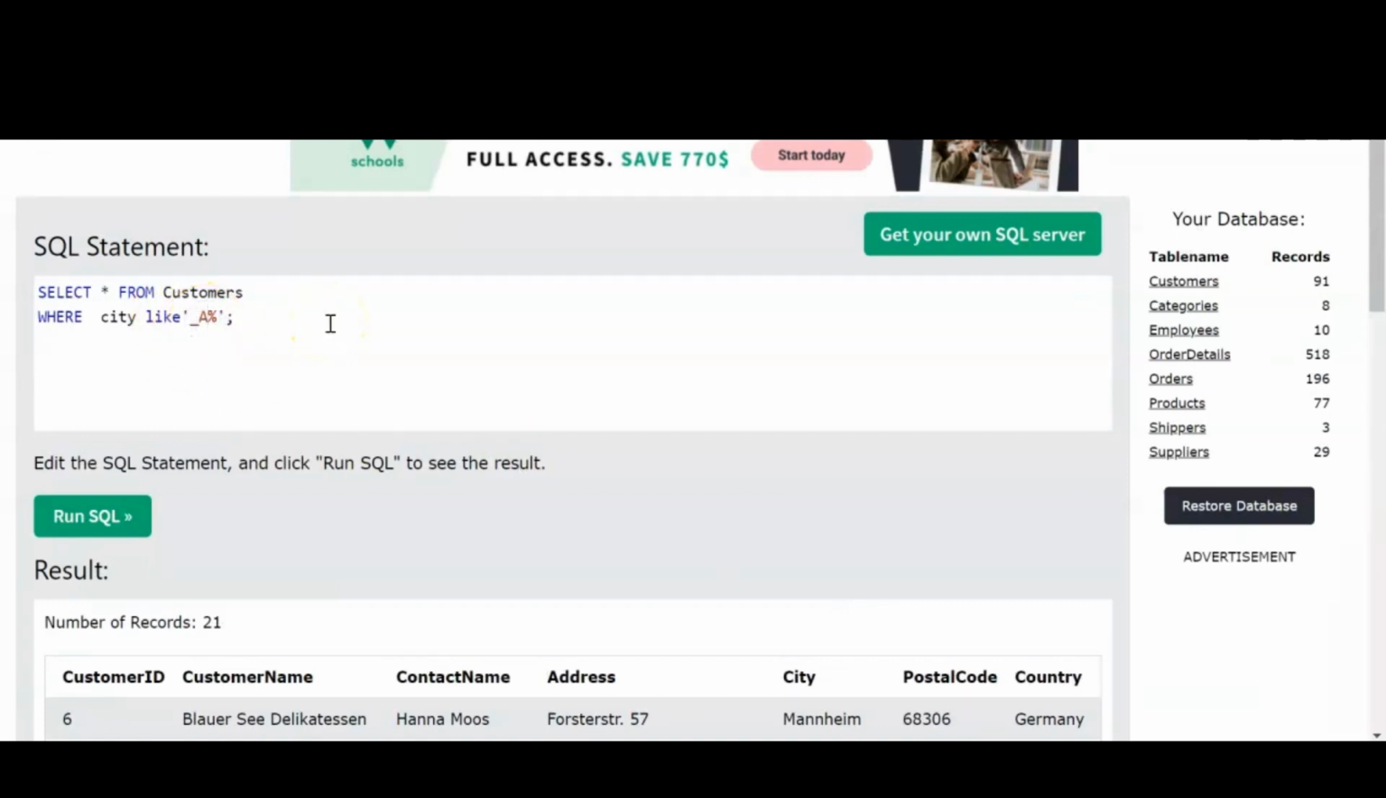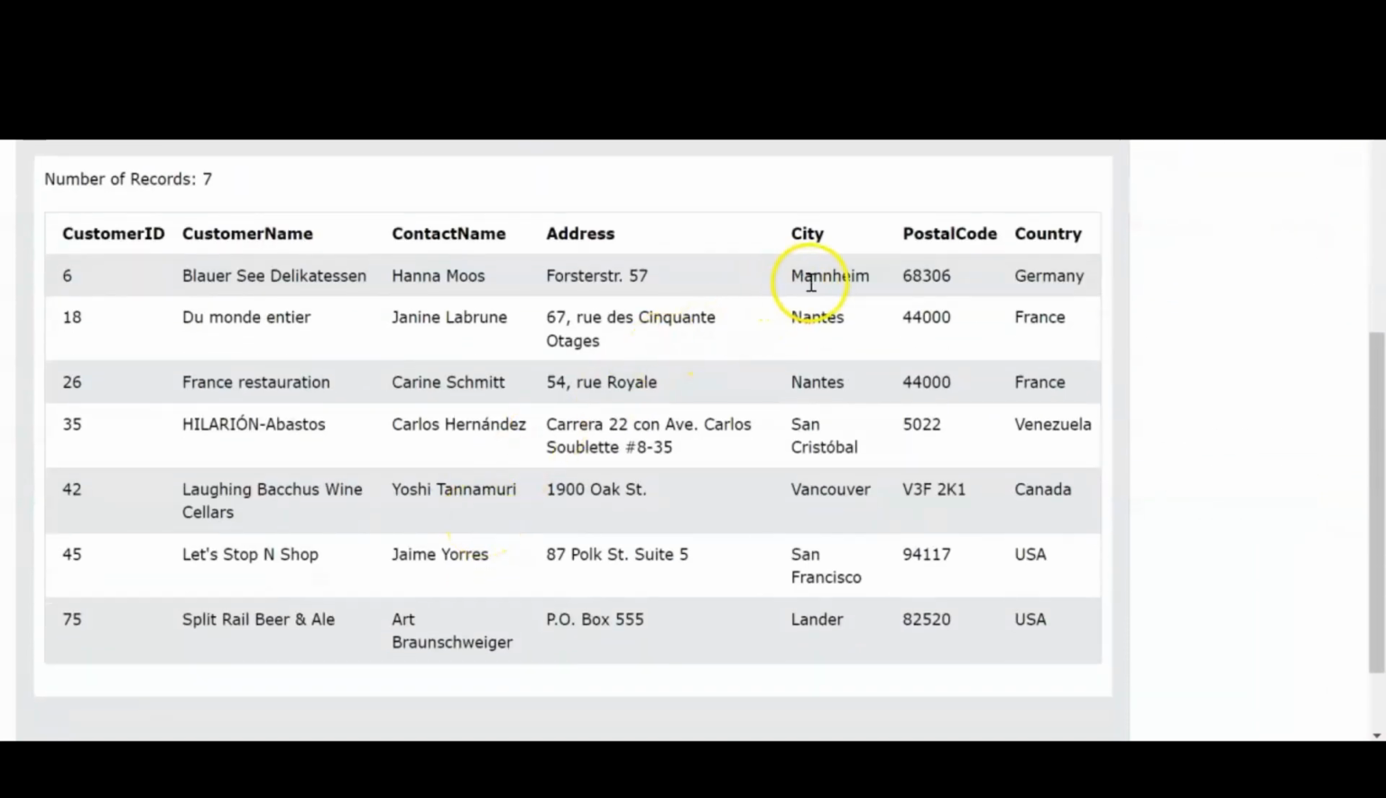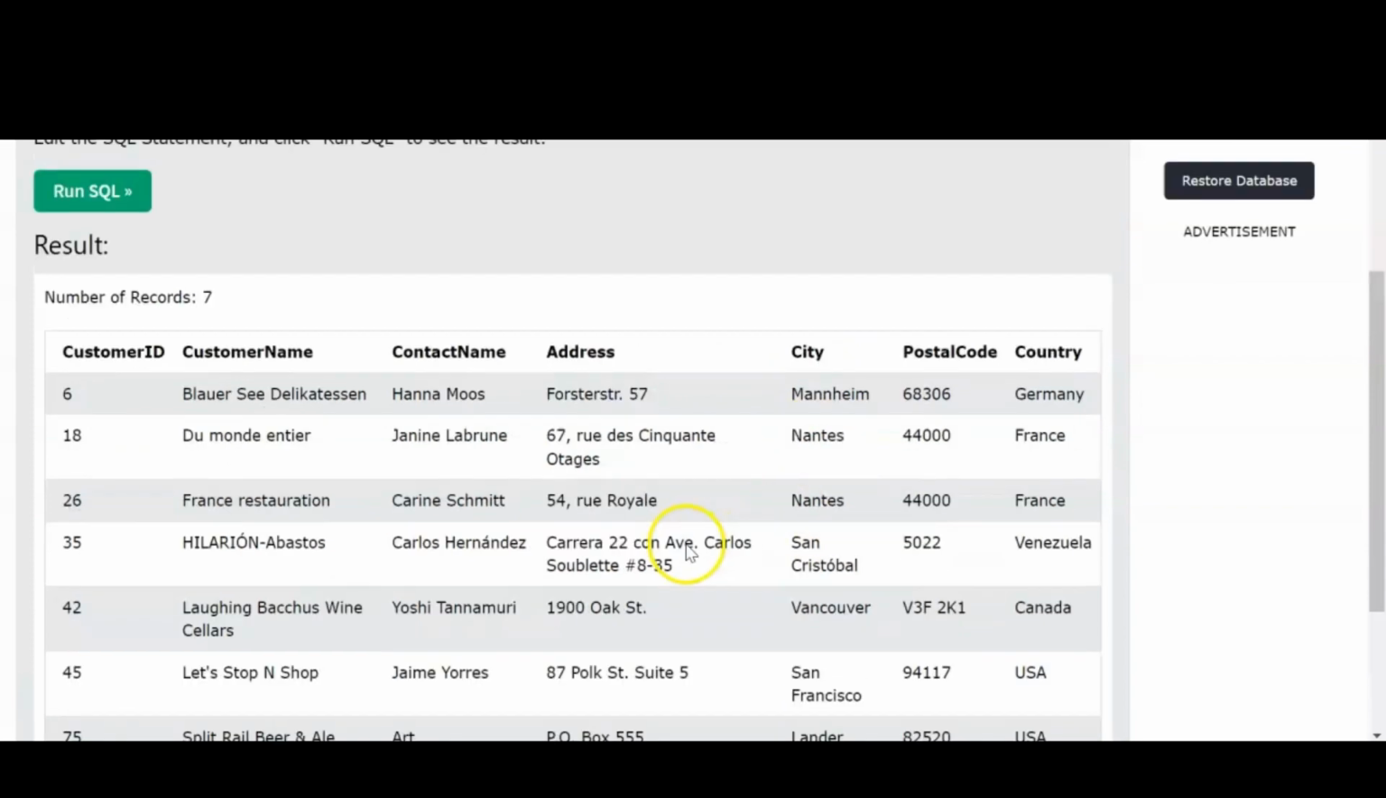You can change the option, like if I give N here, so the third letter is N, second letter A, first any character, after that anything can follow. Run the SQL. So you have got some options. A and N, A and N. See here, A and N, after that anything can follow.